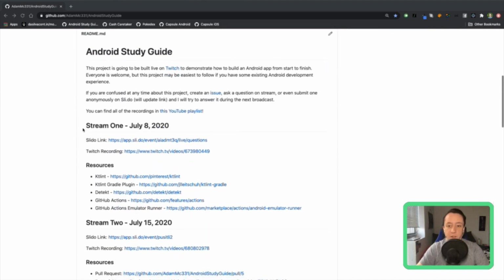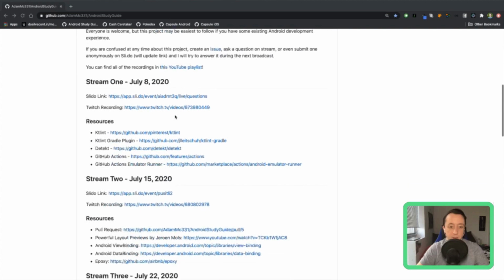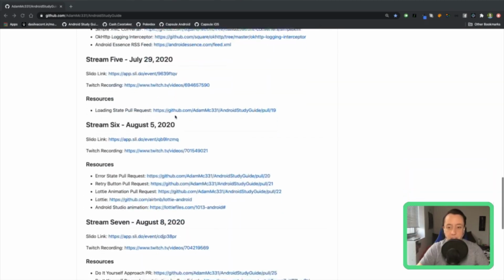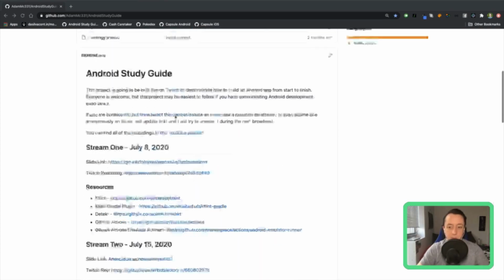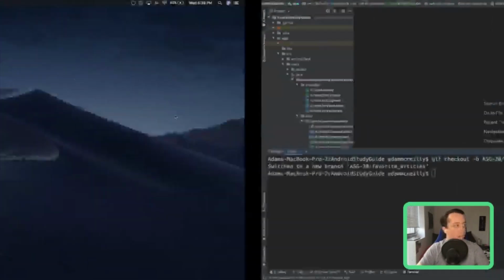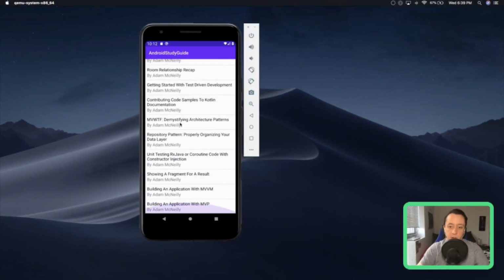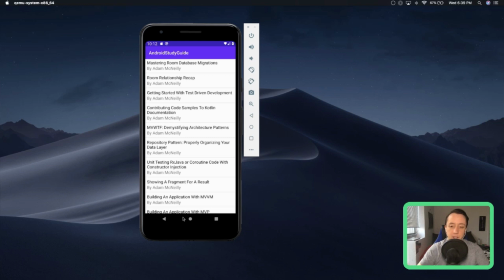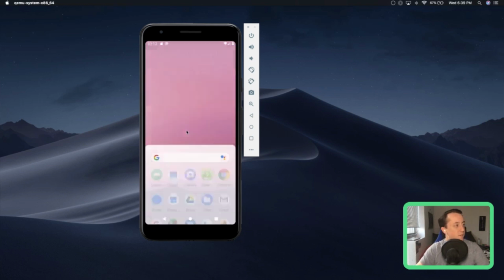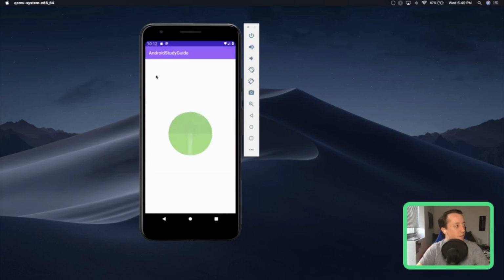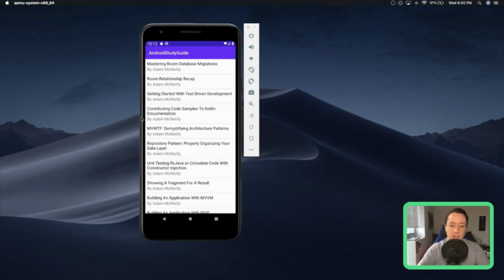In the GitHub project, you'll find a record of all of the streams, a link to a YouTube playlist with all the videos, and the resources for each one. All that fun stuff is in the README. All the app does right now is show a list of articles that it's pulling from my personal blog using an RSS feed. And it has a really fancy animation that I love, and I'm going to show it off just because it's really cool. I didn't make the animation. I found it on Lottie Files, but I was excited to add it myself.